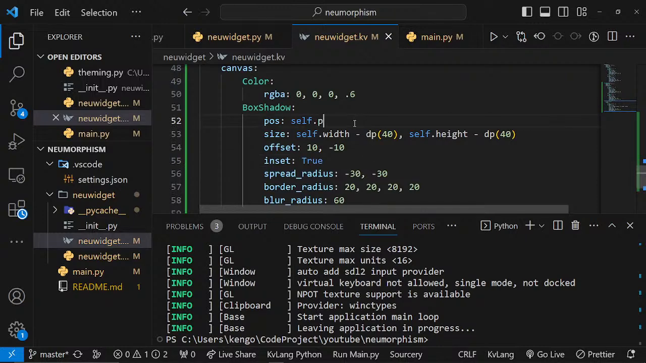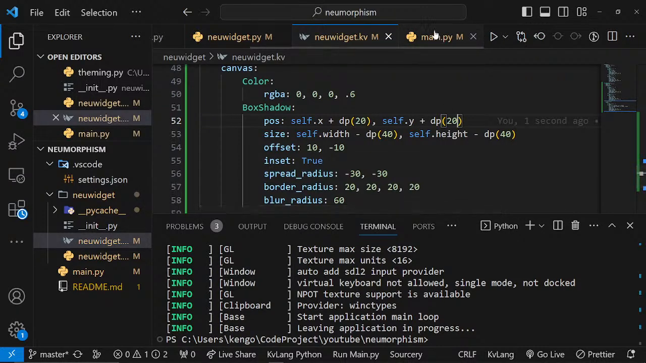So we have self dot x plus, let's add 20 dp to it. Let's just add 20 for now. dp 20, and then self dot y plus dp 20. So guys, if you can remind me of a way to actually center this without performing this stupid calculation, let me know. I believe there is a shorter way to do this.